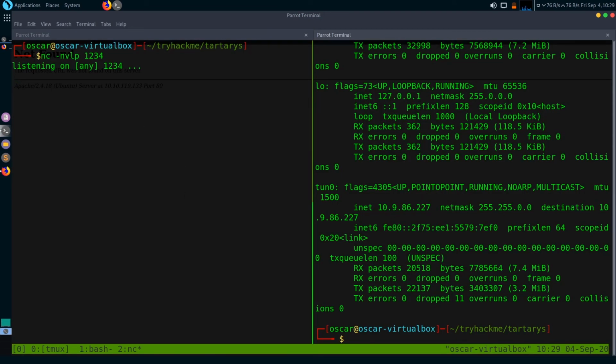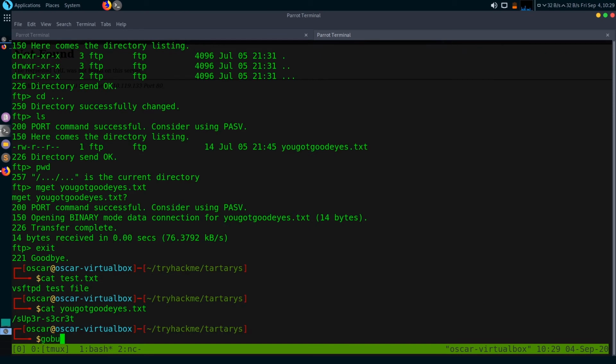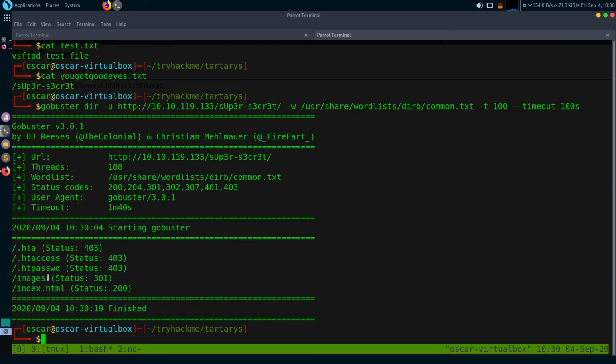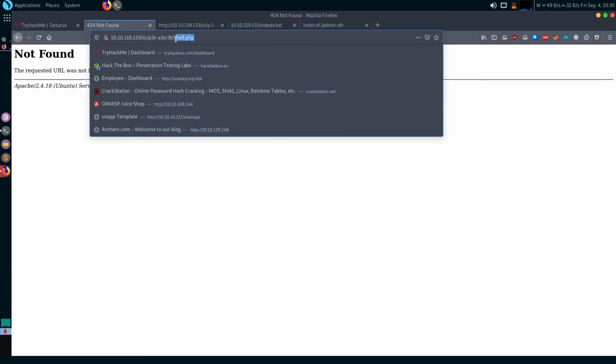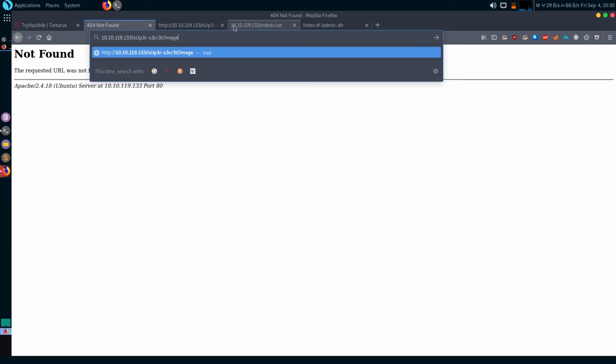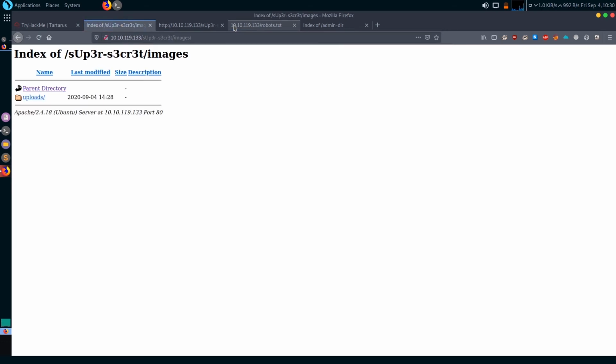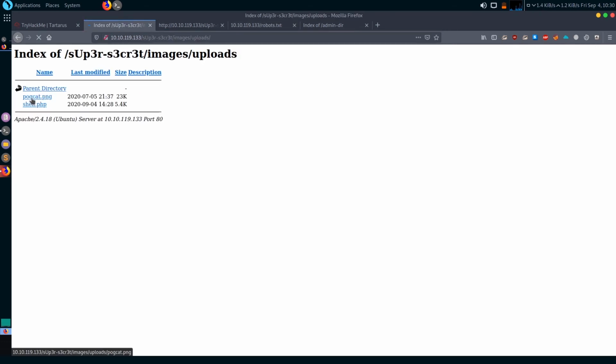I'm going to use gobuster again. gobuster dir -u. Okay, gobuster found this directory, /images. Let's check /images. Okay, so there is a folder named uploads. So there is a shell.php file.